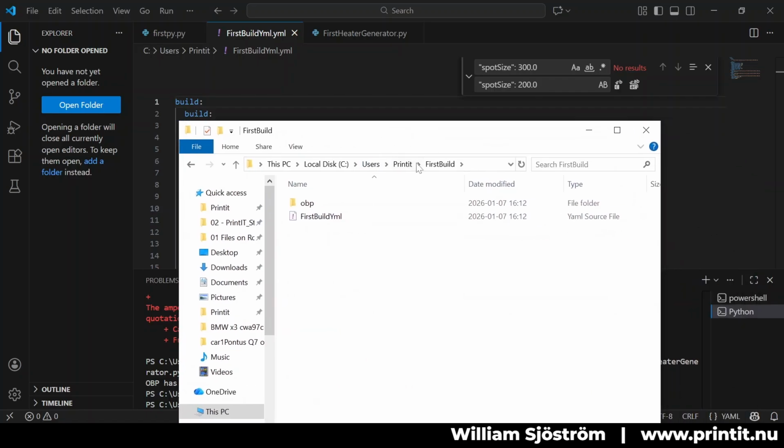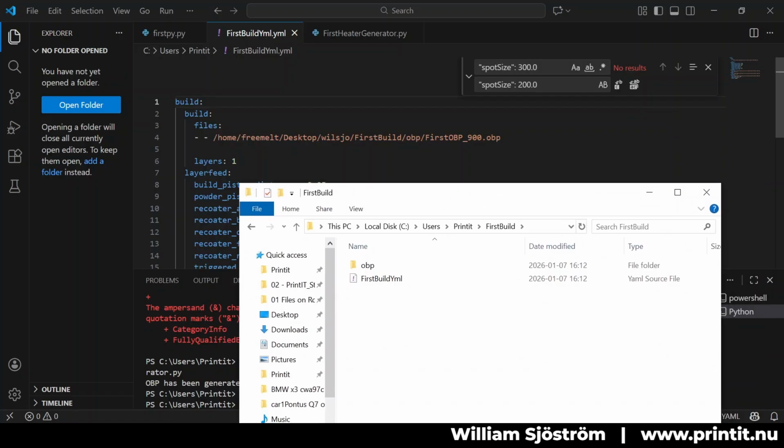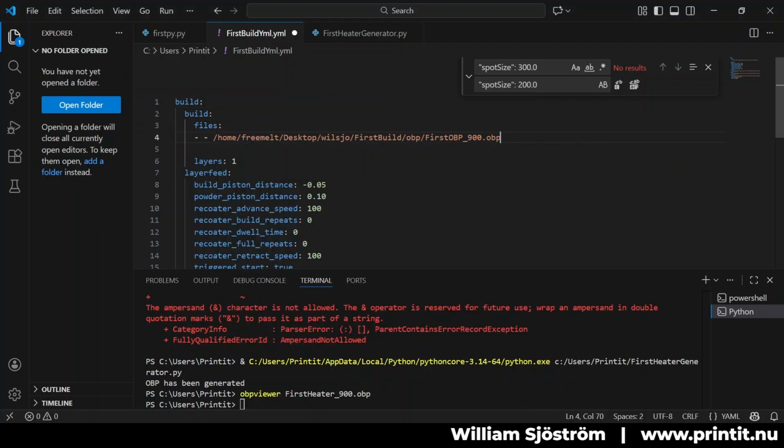And then if you copy this complete folder and go to your Freemelt and put it inside here, and you load this file into the build area of your interface, then you should be able to run this build. So the build should work as it is.